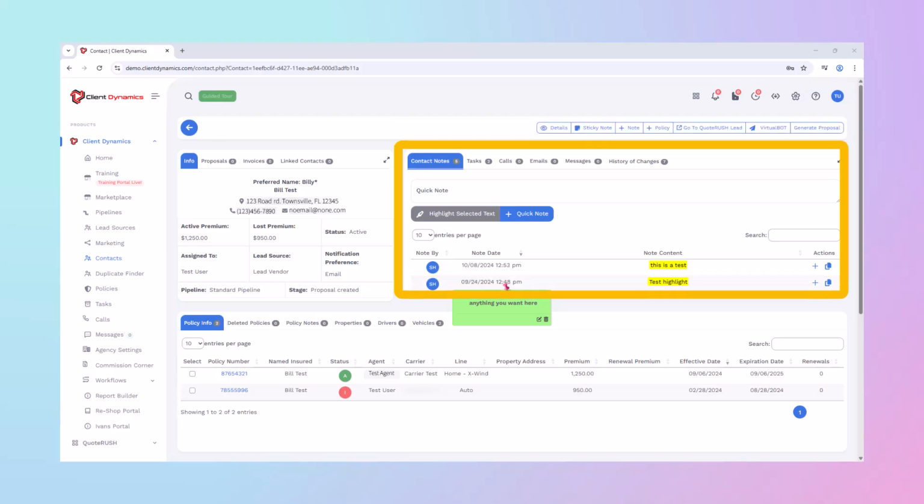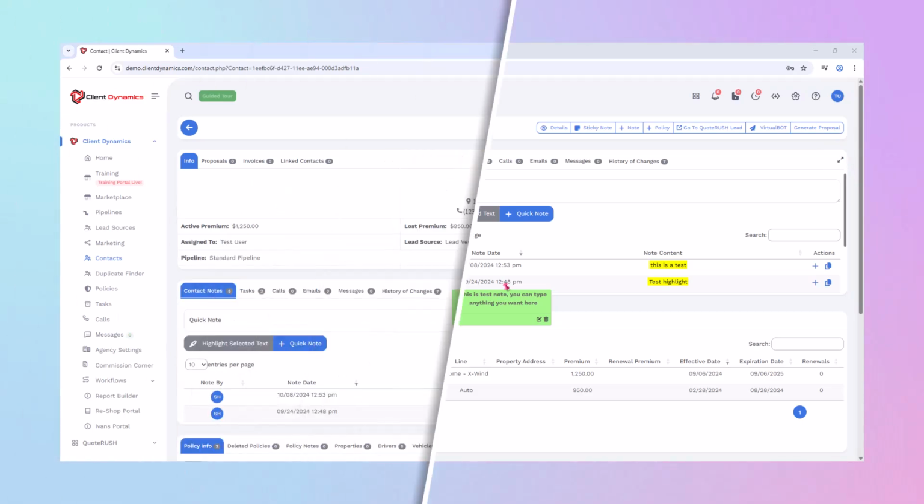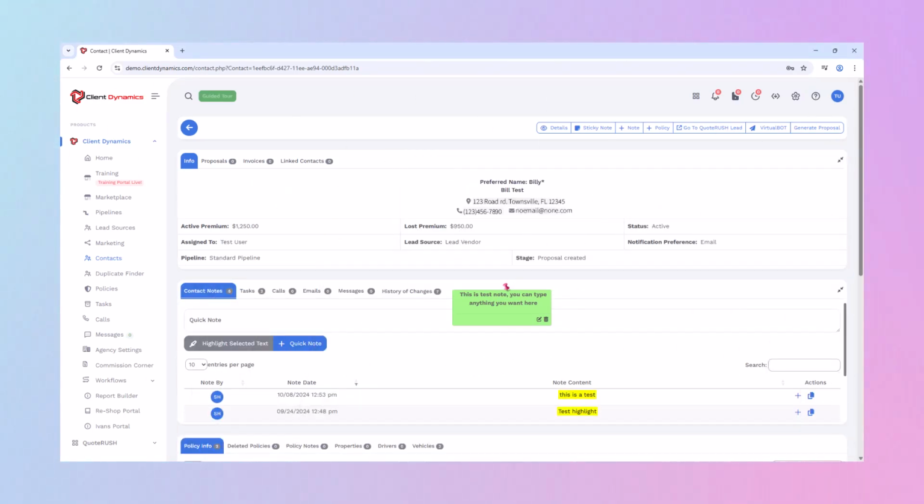Now let's discuss the area where you can review any messages or notes associated with your contact. First, let's say you want to see a little bit more. You can go ahead and click this little icon in the top right corner to expand this area across the entire width of the browser.